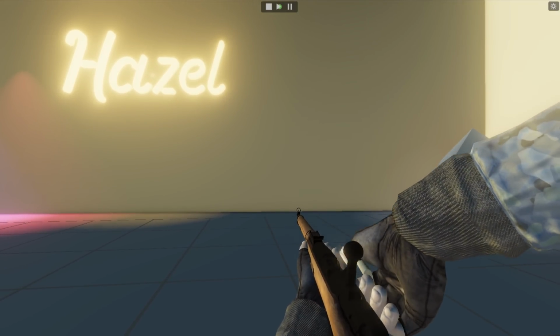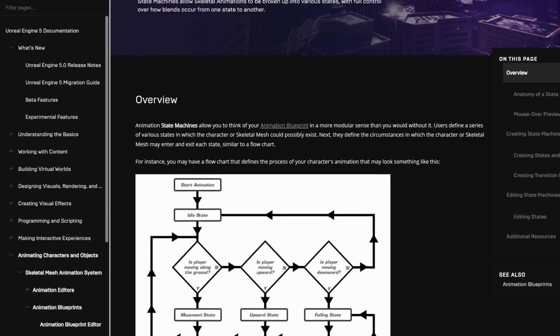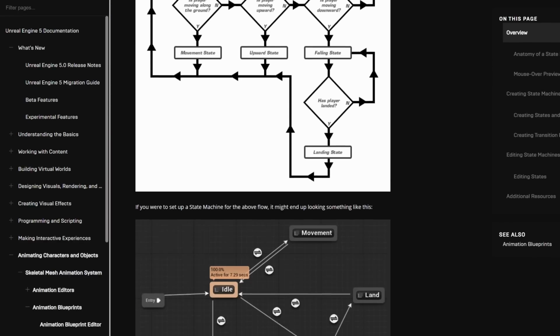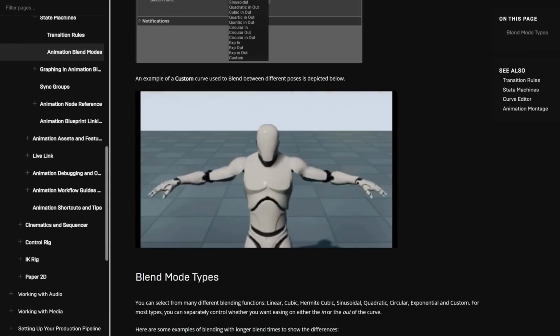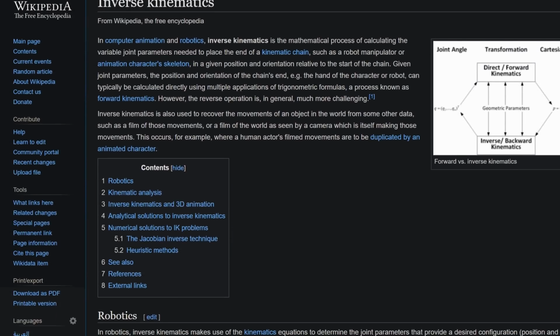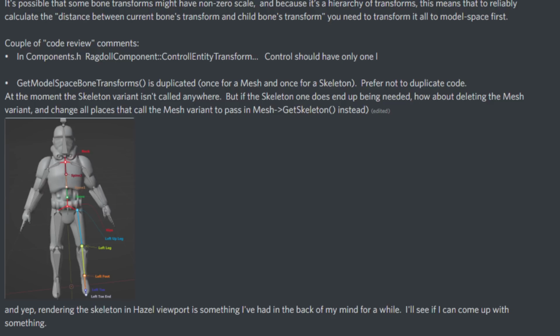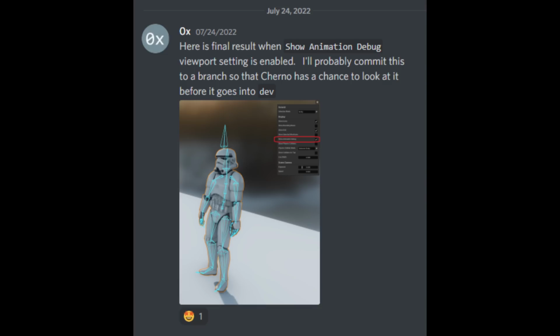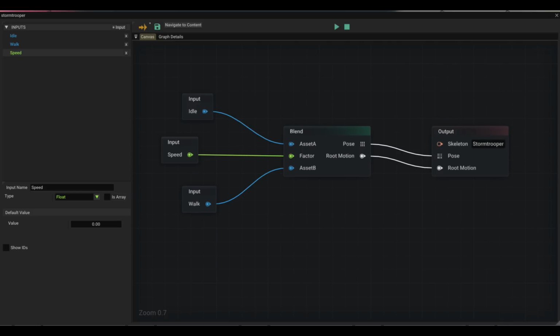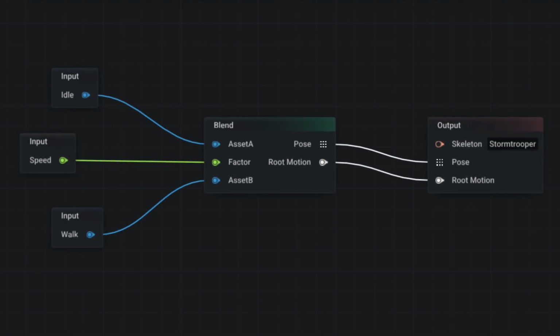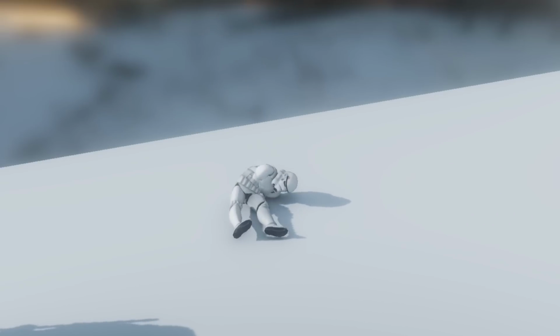There are still so many features that we need to add. For example, as I mentioned, blending between animations is really, really important. We also want inverse kinematics. The animation system also has to play nice with the physics system. These are the kinds of things that the Hazel team is currently working on. Zero X has already started working on the animation graph system, which will be really important for deciding what states to blend between and how. And Peter's just having fun with ragdolls.